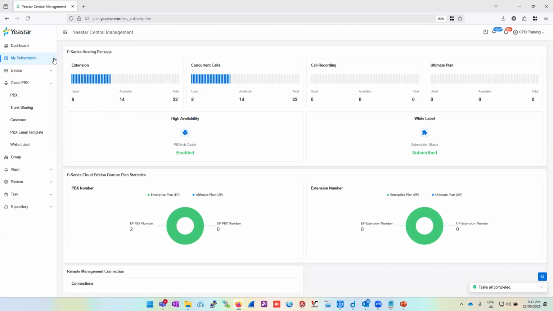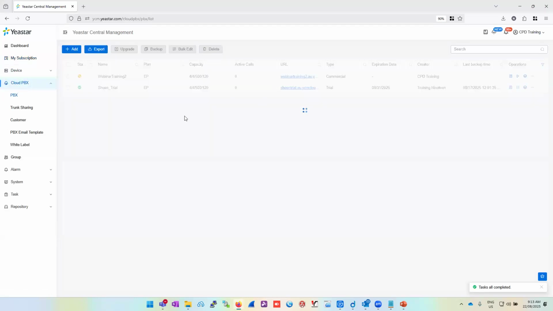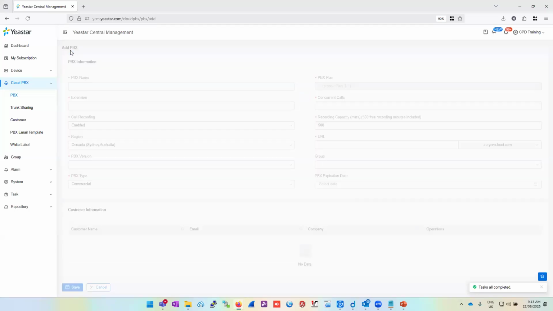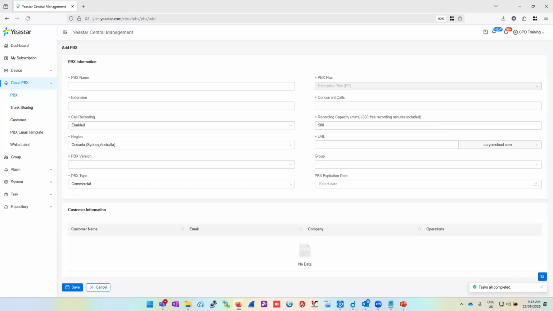But what we will do is go into Cloud PBX. As I said, I have a couple of lab ones just here. These are just from previous sessions. What I'm going to do now is add a new PBX. So these are the steps that we will do to bring the PBX on for our customer. We'll go up here to add, and just highlighting again, within the slides, there is a guide that will guide you through all of this.